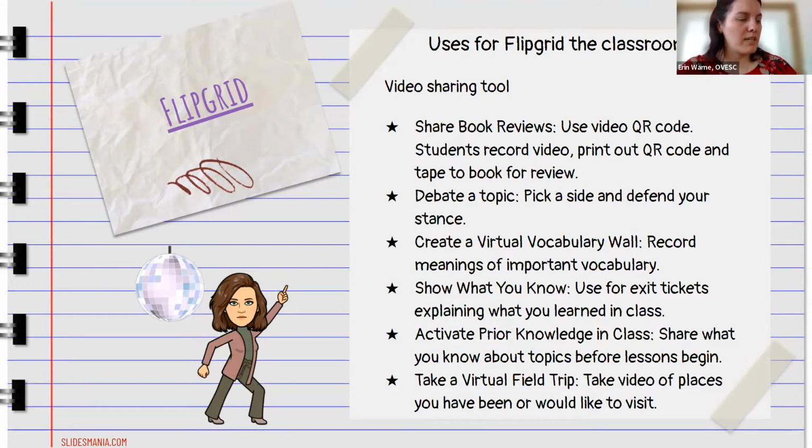Another way to use Flipgrid is to pick a topic and have students debate or defend their side. Now you are allowed to comment, and other students are allowed to comment on Flipgrids, but if things get out of control, of course, you as a teacher can always turn that feature off. Students can create virtual vocabulary walls to record meanings of important vocabulary words. It can be used to activate prior knowledge, to share what you know about a topic or unit of study before you begin teaching.